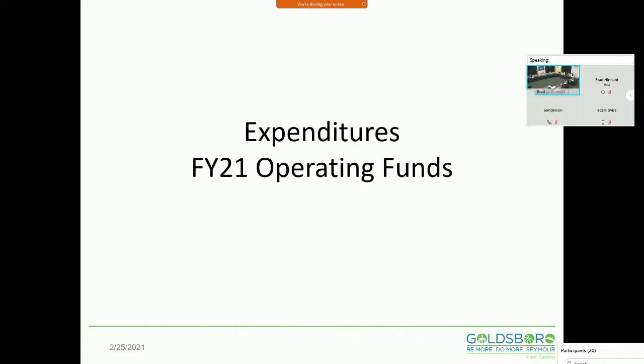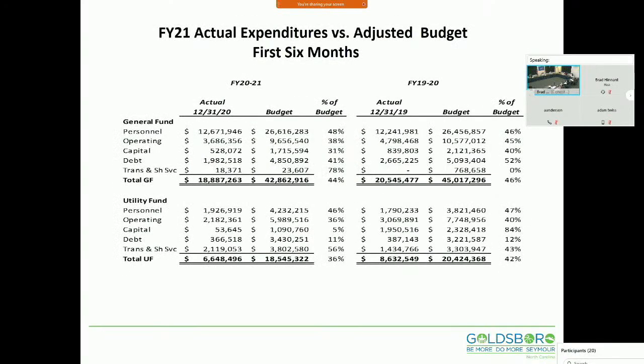Next slide, please. Now we're going to talk a little bit about expenditures, and then we're going to recap revenue and expenditures together. Next slide. All right, so I did this by fund, and we're looking at fiscal 20 and 21, budget to actual. The two biggest funds that we deal with, the operating funds, are of course the general fund and the utility fund. I broke it down by type: personnel, operating, capital, debt, and transfers and shared services.